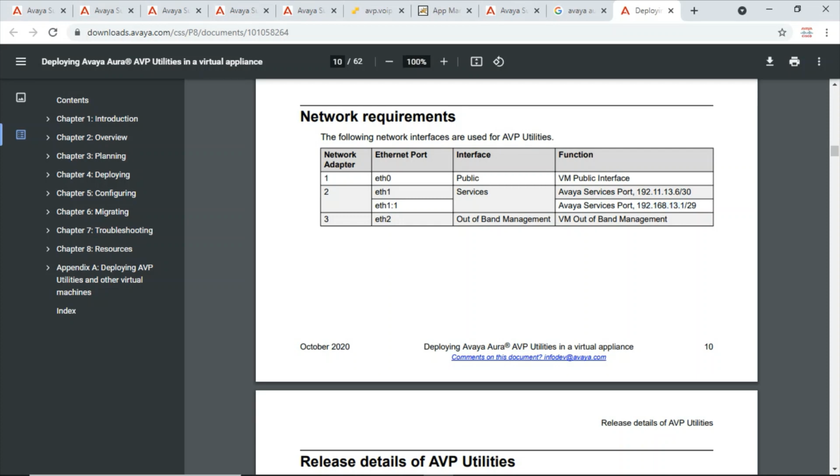Okay, we will discuss this one. I will just show it practically. So the service port is going to have two IP addresses, one is 192.11 and the other 192.168. So note this IP here.